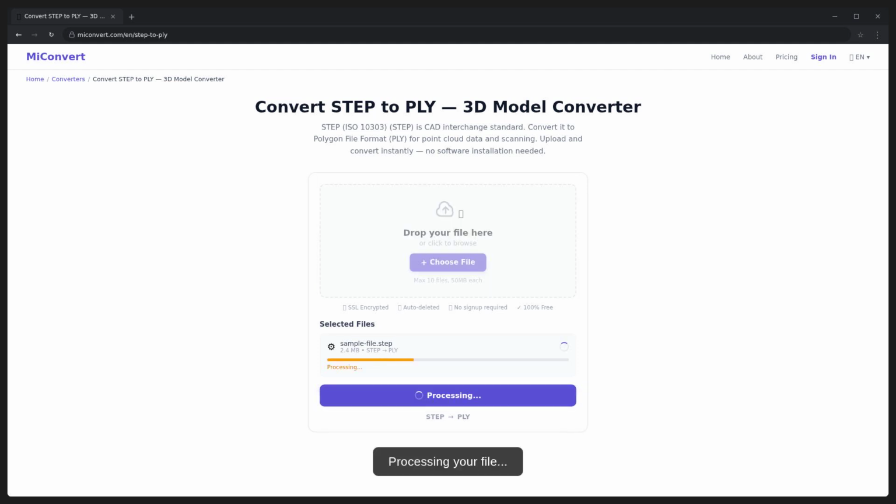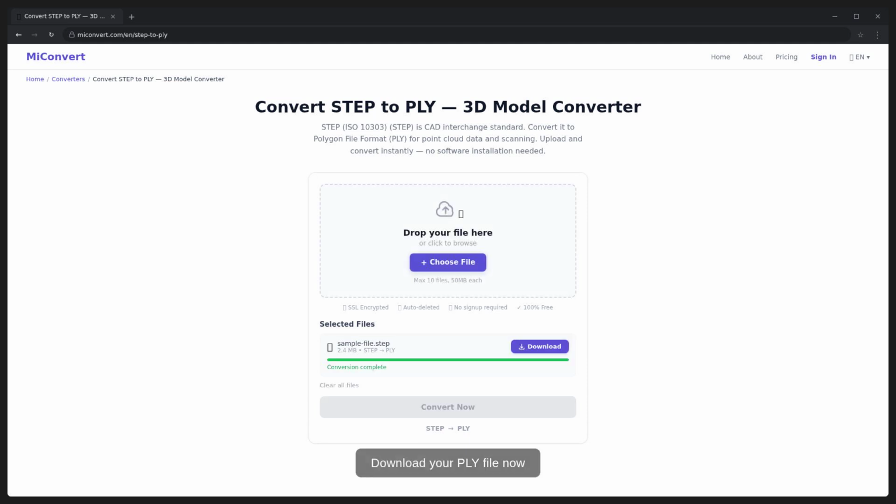The conversion engine is processing your file. The progress indicator shows the current status. Please wait a moment. Excellent. The conversion is complete. Click Download to save the resulting PLY file to your local drive.